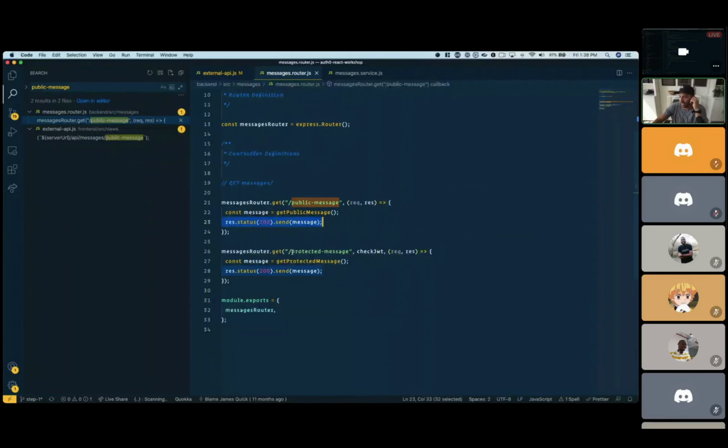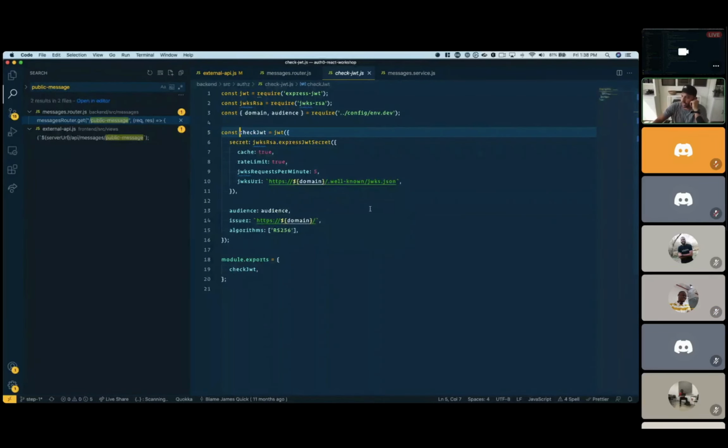Now on the backend, you'll notice that we have the protected message route. This has a middleware called check.jwt. The check.jwt option here is a package. There are two being utilized here from Auth0: express-jwt and jwks-rsa. These two packages work hand in hand with Express to verify access tokens that get sent to them.